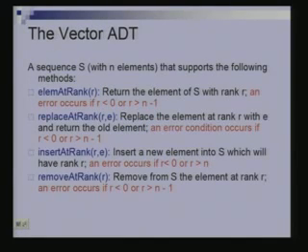The vector data type is a sequence of n elements that supports these methods. So, these are indicative methods, these are not all the methods. Essentially, a vector is a sequence where there is a notion of rank with every element of the sequence.